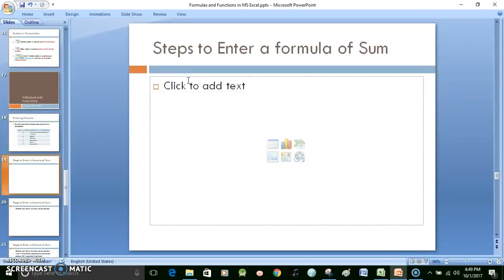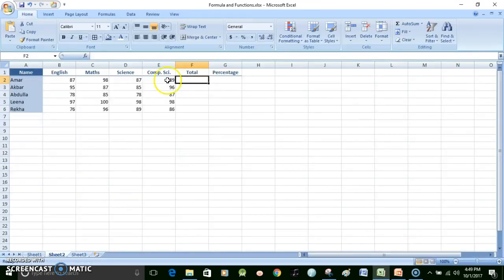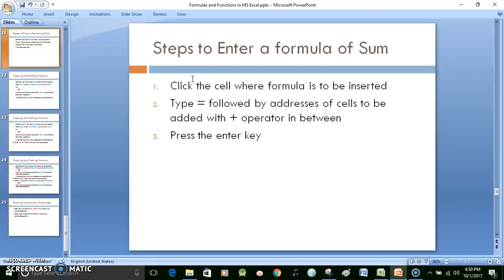The steps involved to do that are as below. As step number 1, we need to click on the cell where the formula is to be inserted. So going by the first student row and the total column, we click on the cell F2. The second step is to type equal to, followed by the addresses of the cells to be added, with the plus operator in between.